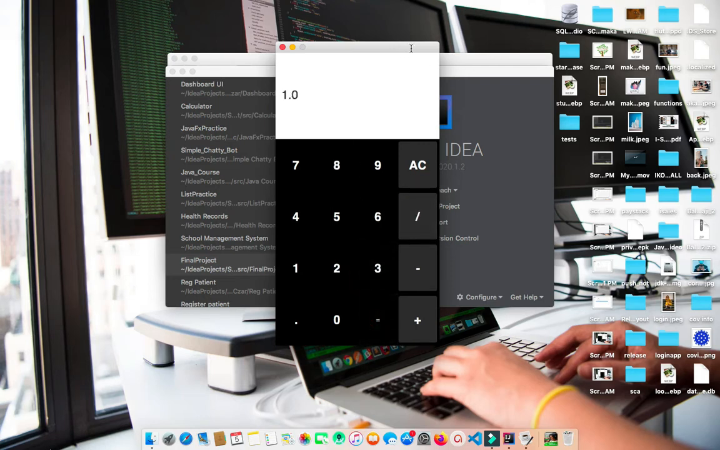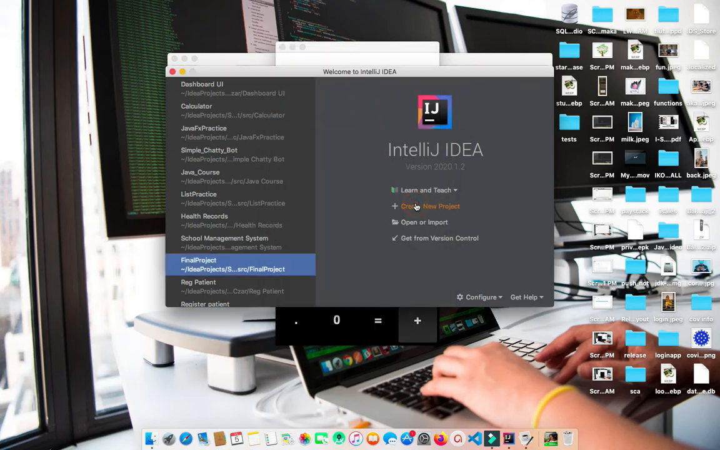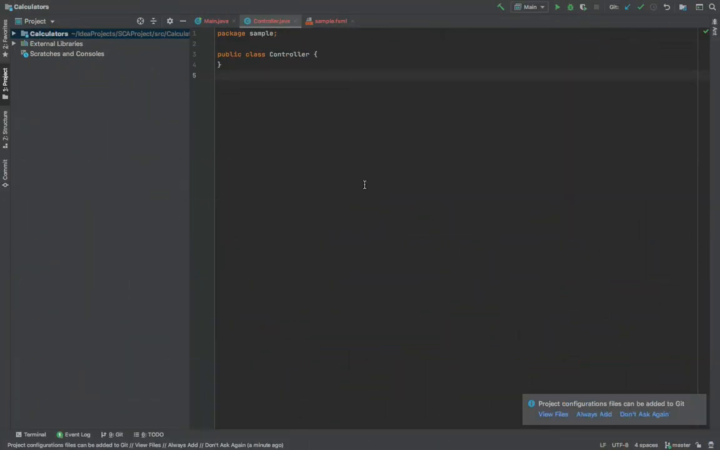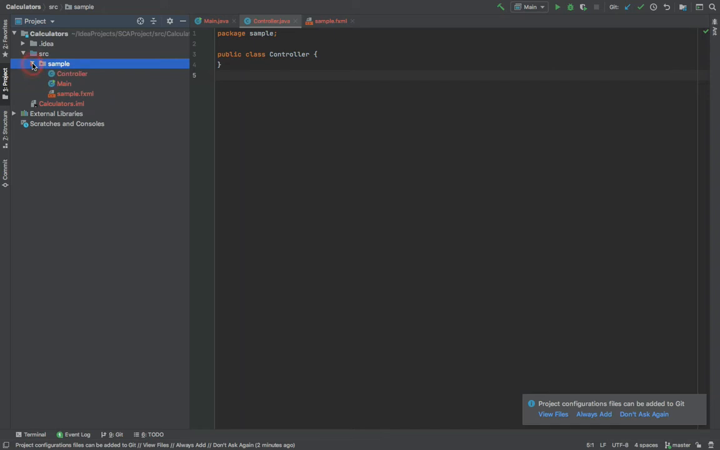Okay, so let's get into business. The first thing we'll do is create a new JavaFX project. I'm just going to pause the video and resume when all of this is done. Okay, after creating your new project, you are going to find a screen like this with a calculator. That's your base project folder, a source folder, then a sample folder. This is a default folder that IntelliJ automatically creates for your JavaFX project.